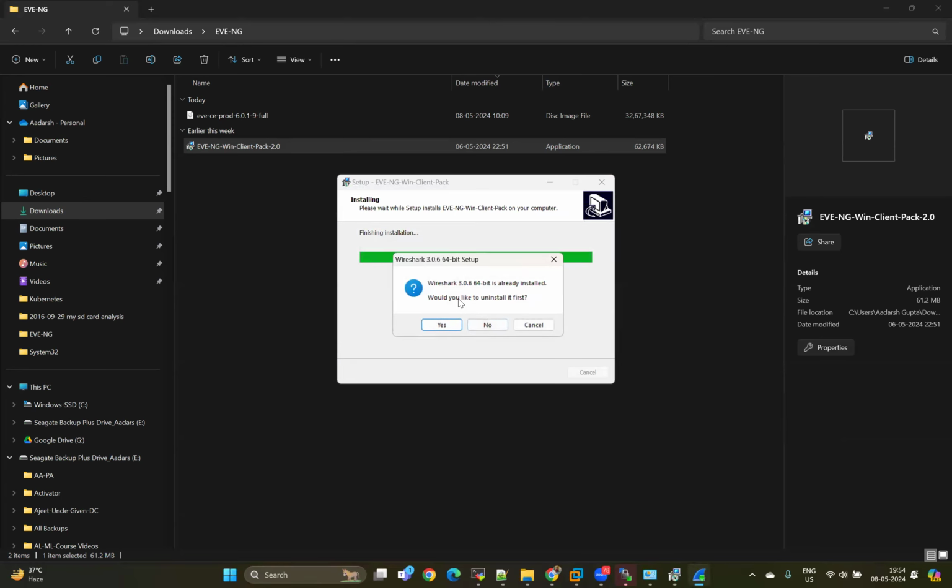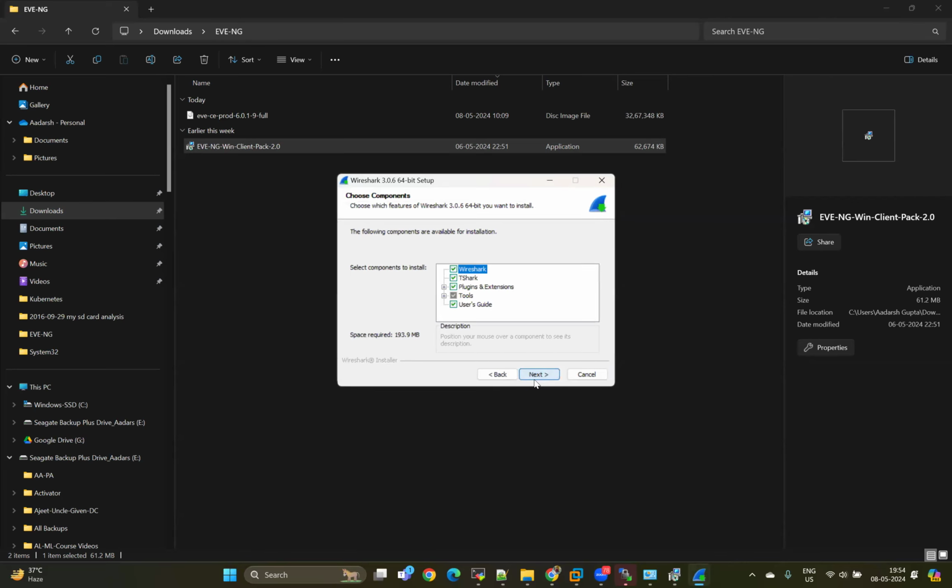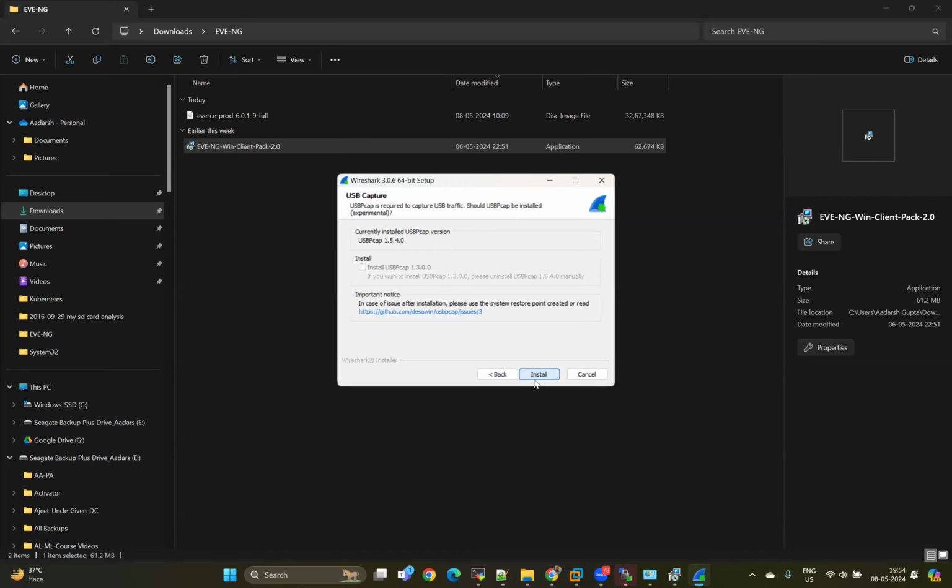It's saying Wireshark 3.0.6 64-bit is already installed. Would you like to uninstall it first? I'm saying no. If it is already installed, no need to uninstall and install it again. Just skip this. So I'm saying no. Now next, agree, next, next, next, next, install.